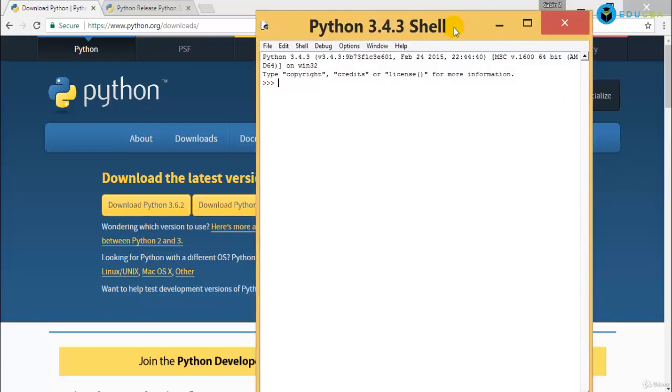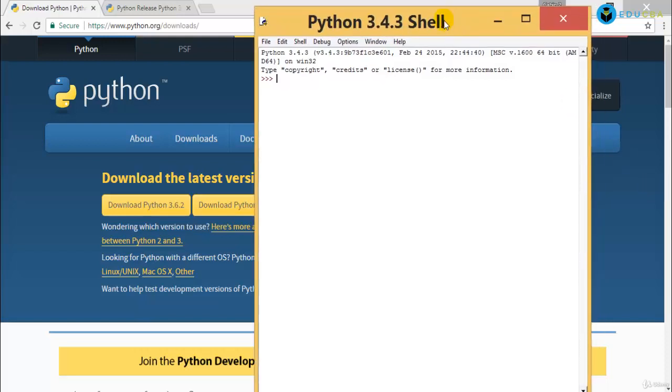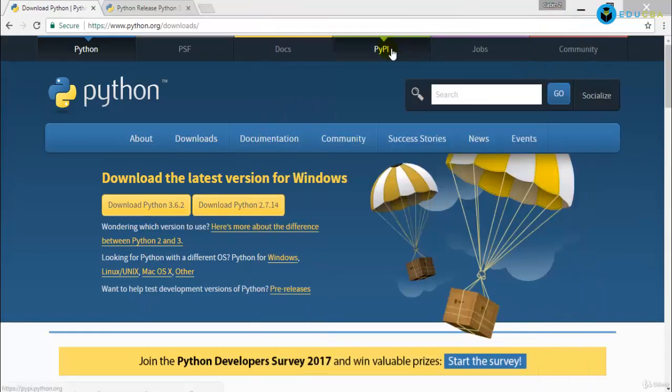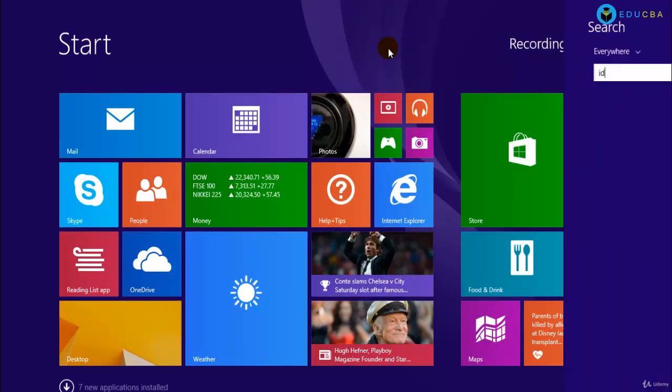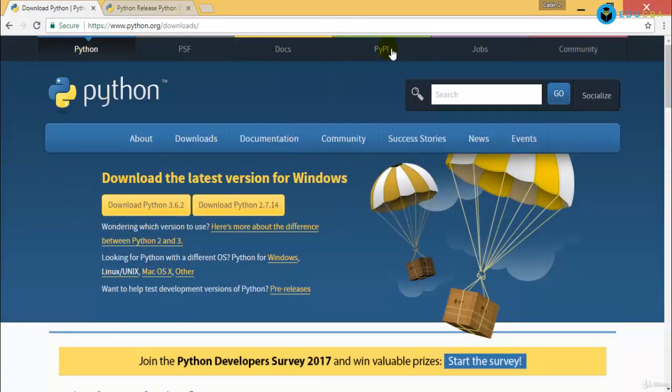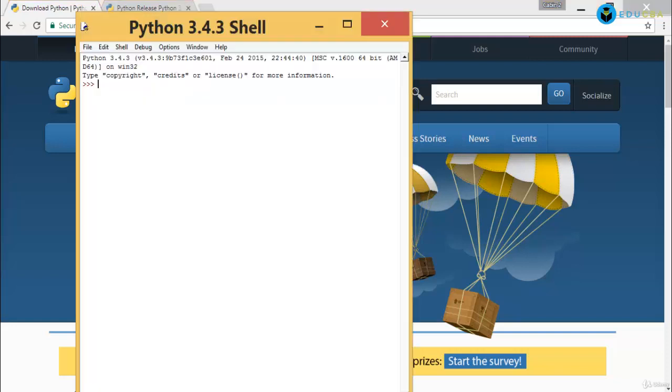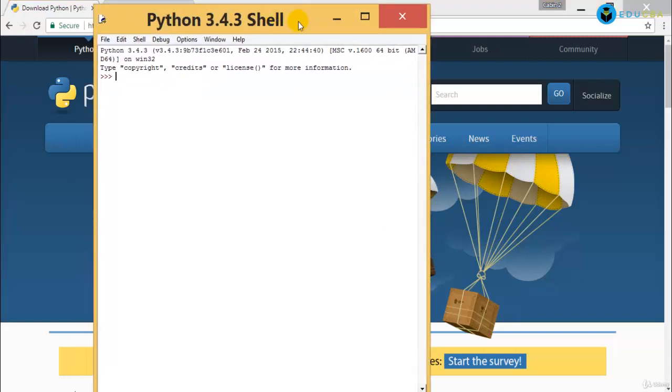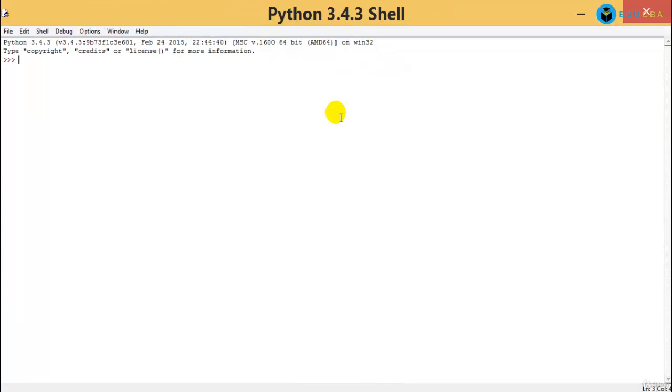Welcome back. Here we have opened the IDLE shell, in which we can write a program. For those who haven't opened it, you can just search for IDLE and click on it. And here you have, boom, IDLE opens for you. Here you have the Python 3.4.3 shell. You may have Python 3.6, but this one is IDLE for Python 3.4.3.